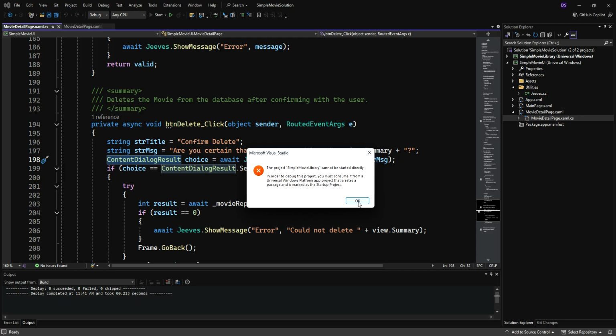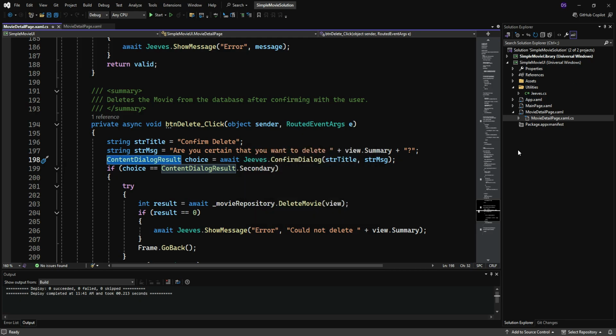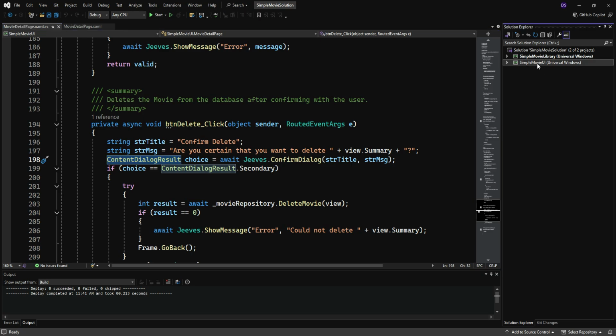That's a good one. I'm glad this came up. Look at that. The project simple movie library can't be started directly. One of the things about having multiple projects in the same solution. In fact, if you look carefully, you'll see that simple movie library is in bold font, because that's the startup project. Why? Because I added it first, right? Simple movie UI is the one I want as a startup project. You can't start a library, right?